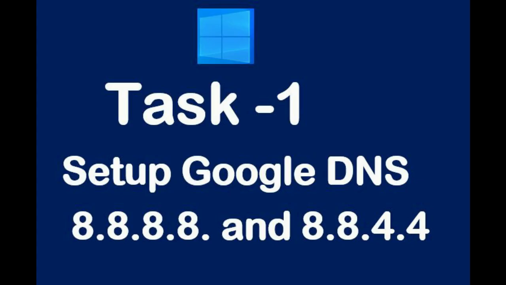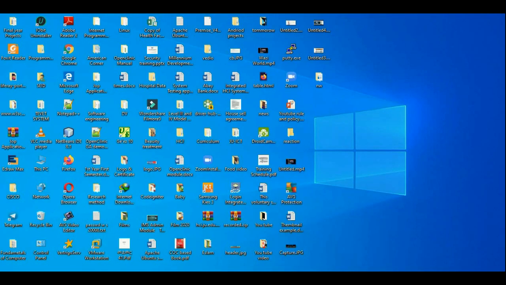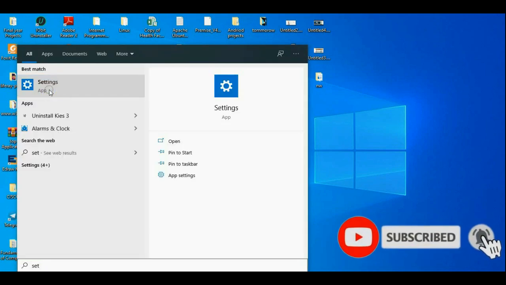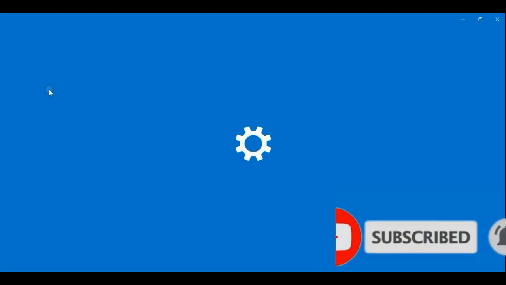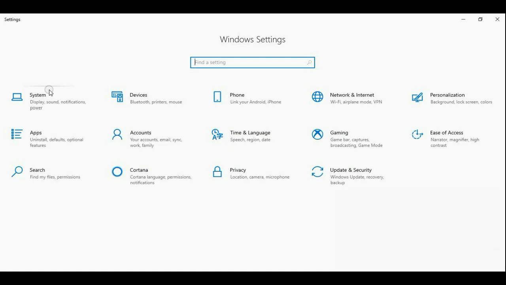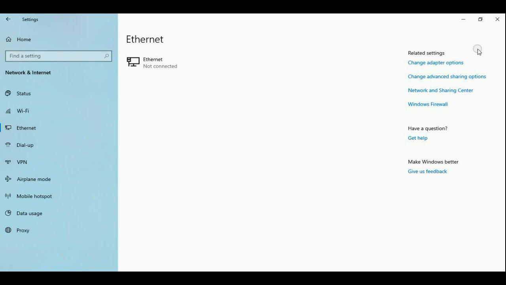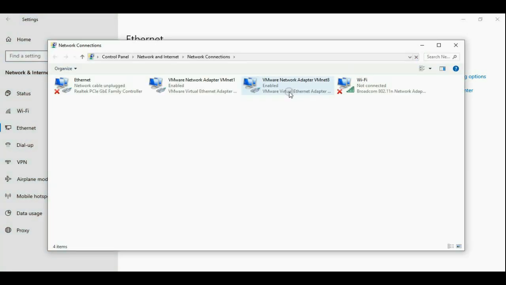Task 1. Set up Google DNS. Click settings, Network and Internet, Ethernet, change adapter options, Ethernet, right click, properties.